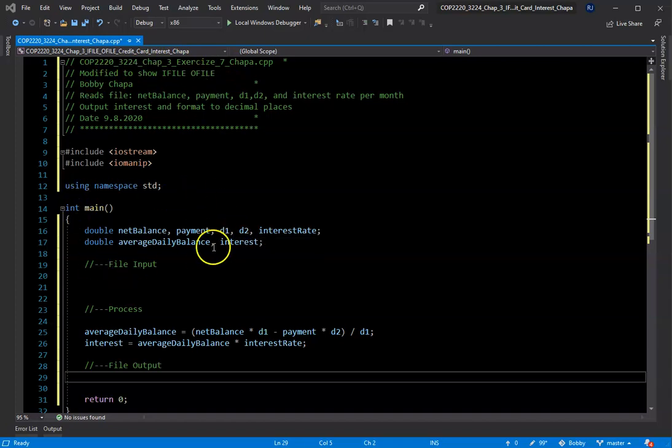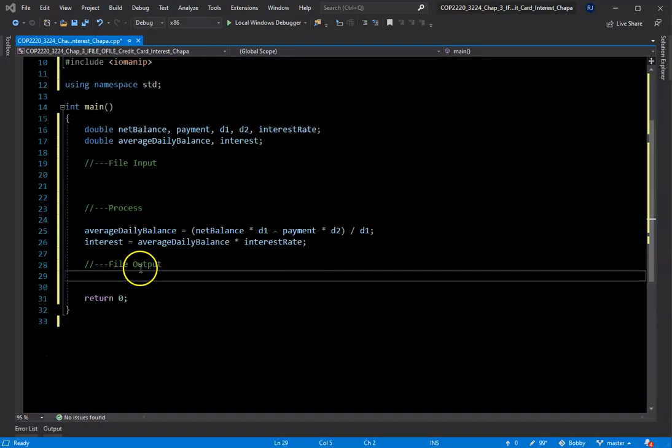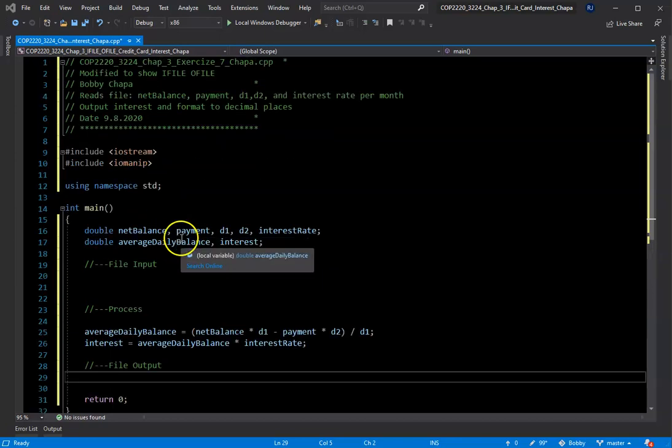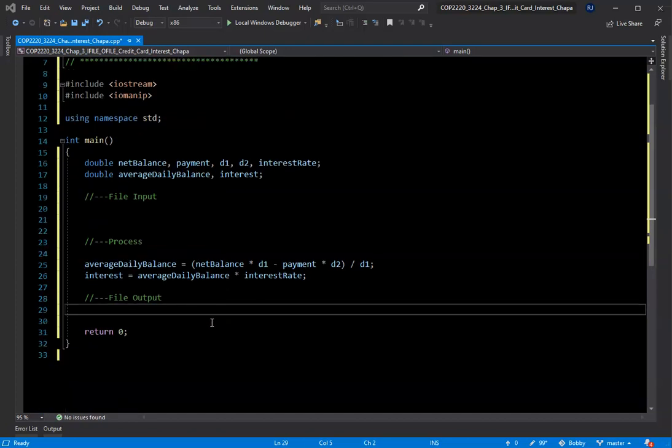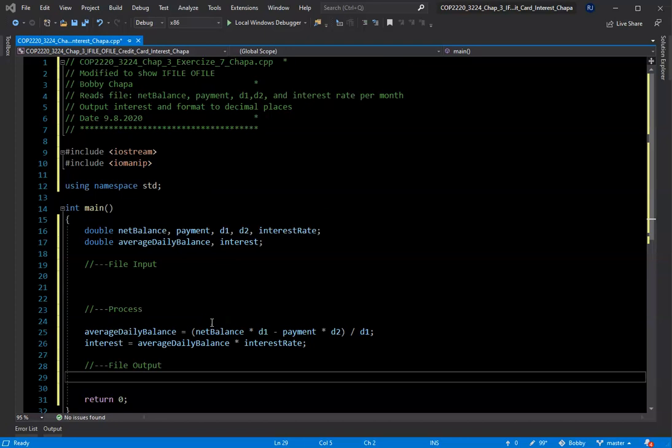So instead of the user entering in information, we're going to read from a file. We're going to do the same calculations, and instead of going to the console, we're going to output to a text file. So that's going to be the differences. I left the code that I can reuse, and then we'll start working.